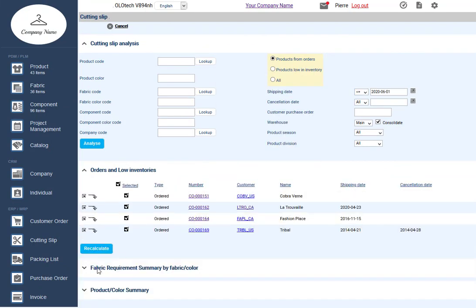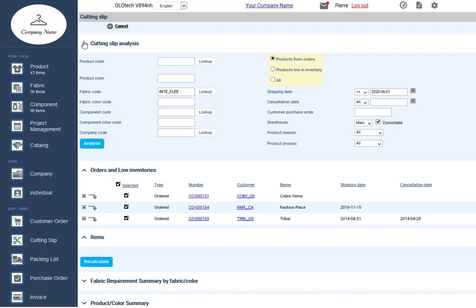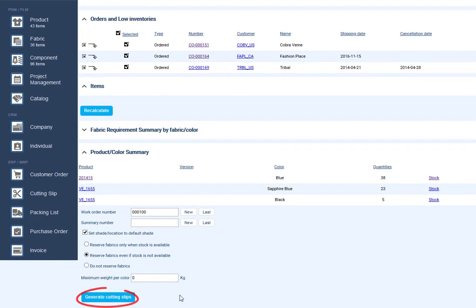We can select the item and see the detail, and we can select and unselect detail or complete order. Let's make a search only for a specific fabric, and we're going to recalculate the total. We're going to reserve fabric here and generate cutting slip.